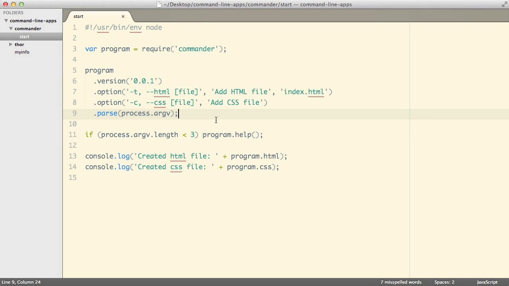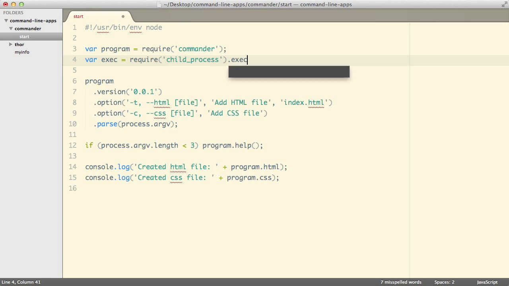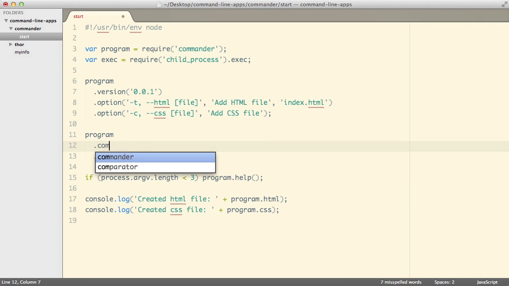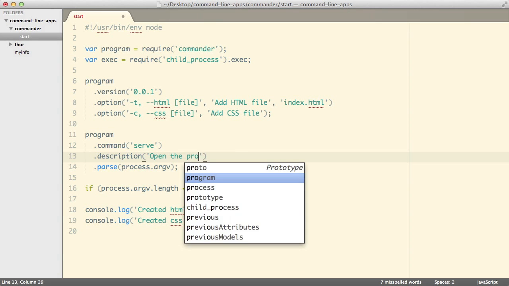Alright, so we saw how we can execute the start command with some options. How about some sub commands? Let's say we want to have start and then serve, and maybe it will open up some website. And how about we will execute some shell commands? For this, we will require another module and call it child process exec. And after requiring it, let's create a brand new subcommand. Let me start program.command. And let's pass in the command name. We will simply call it serve. Let's also add in a description, say open the project in the browser.